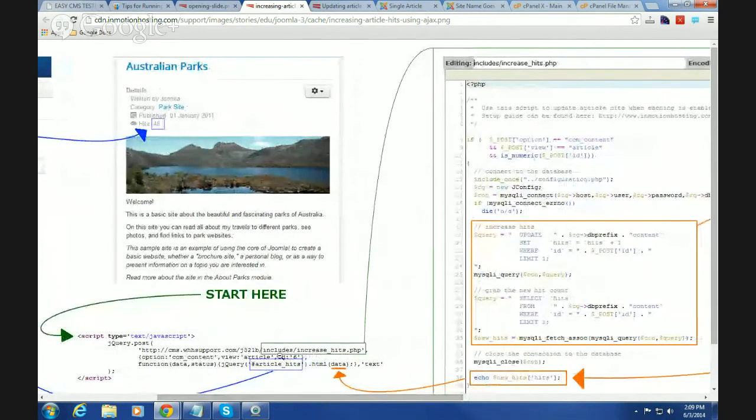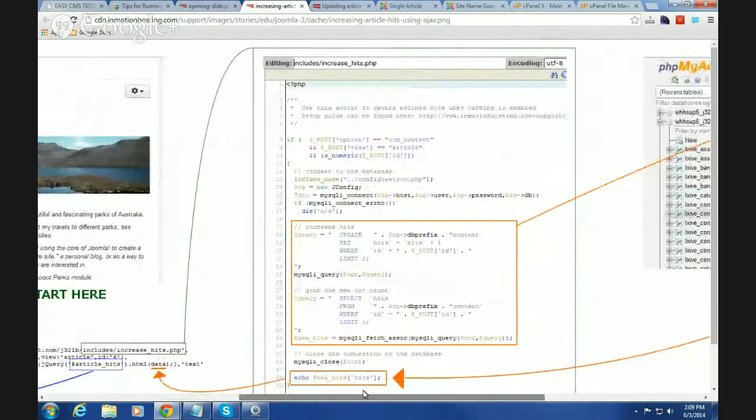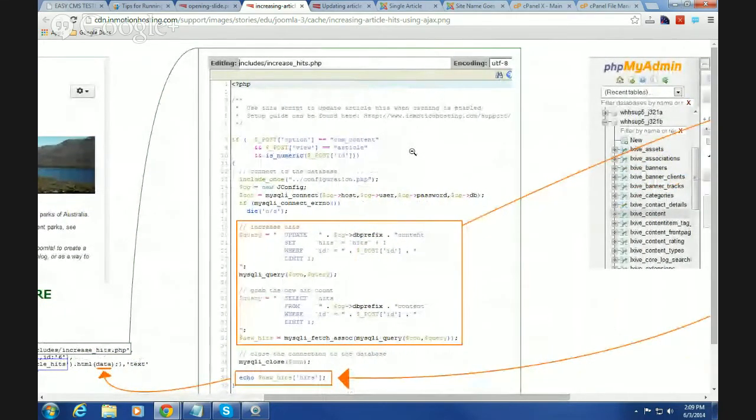So this jQuery Ajax call sends a request to a new file called includes/increasehits.php. And to that file, we send over the option, which is content, the view, which is article, and the ID of the article. In this case, it's 6. So we post that information to the PHP script. What the PHP script does is it includes Joomla's configuration file. That way we can grab the database host and credentials, so we can connect to the database.